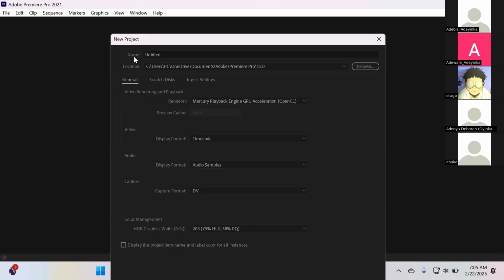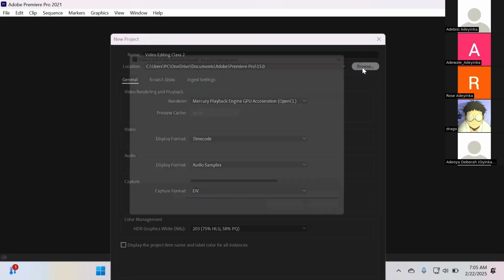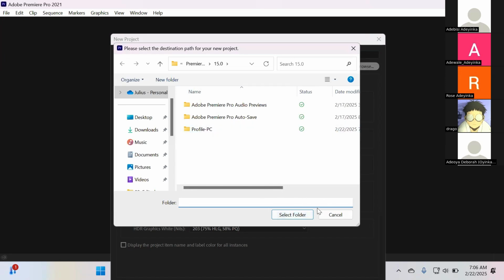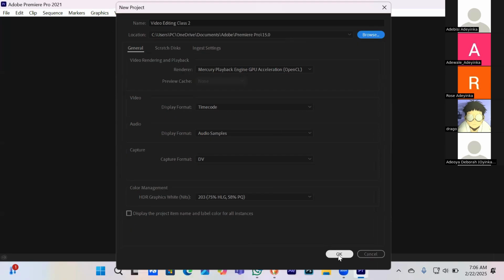When this tab is brought up, you can see here it says name. That is the name of the project. So I'll just say video editing class 2. That's what I want to use to name my project. The location means where you want your file to be saved, so you can click on where you want it to be saved. But I don't touch this part. I just leave it at the default setting, and every other thing I also leave as it is. Then after doing that, I just click on OK.